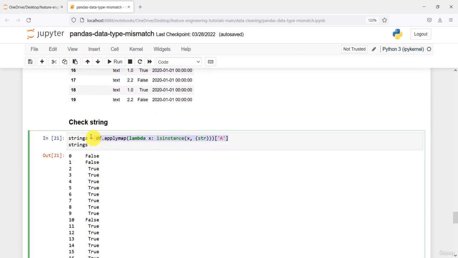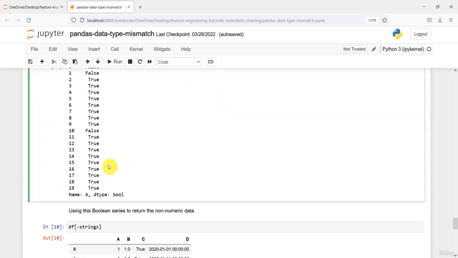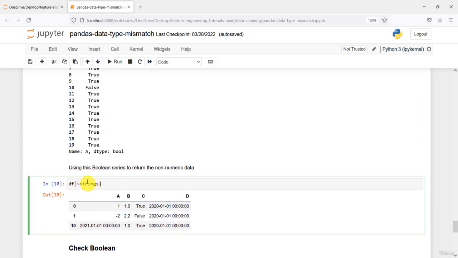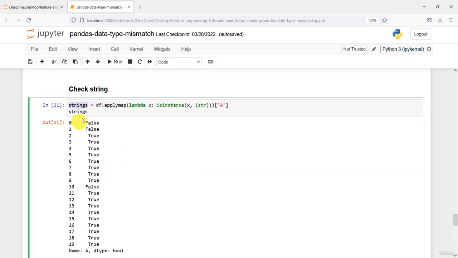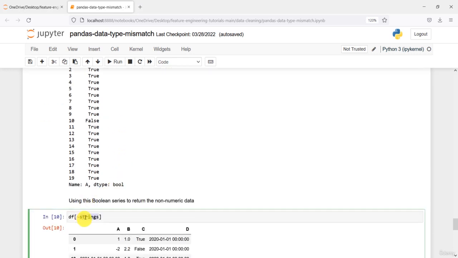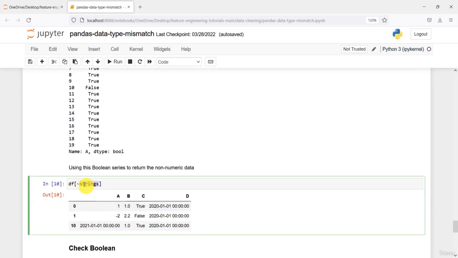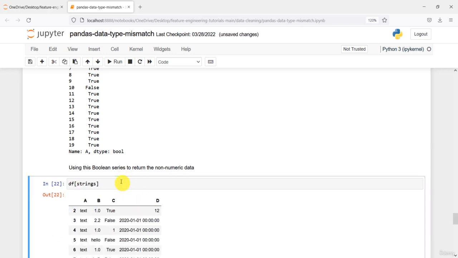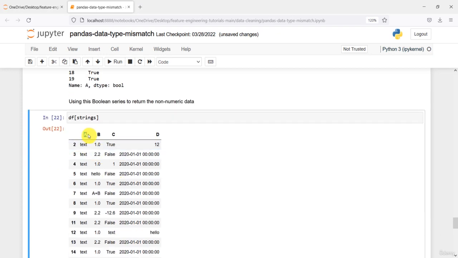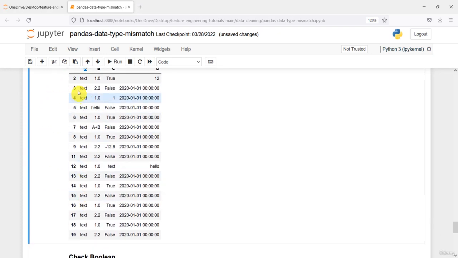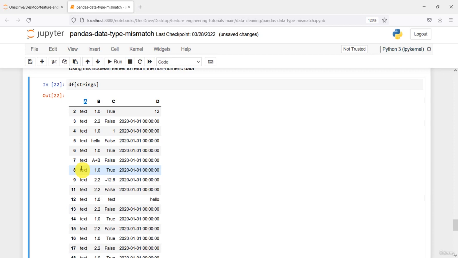Now using this filter, again we can refine our data. So see here, just use the same filter. I have called my filter name as strings. So pass the strings filter to our data frame now. If you do data frame strings, then you are going to get all the strings from a column. See here, we no longer have those numbers and date.